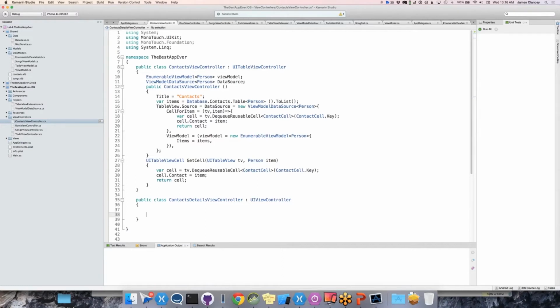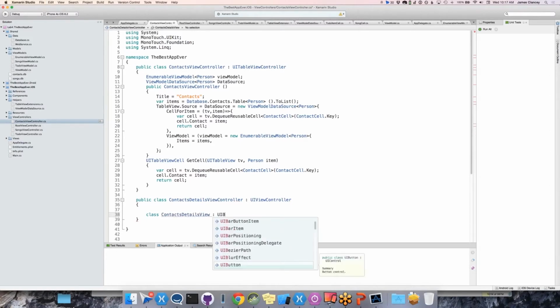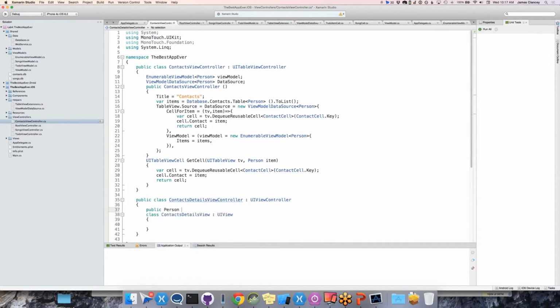All right, so while we're doing this, let's just create a new class in here. We're going to call this one our details view. UI view, okay. And we're going to want to pass some stuff back and forth. We're probably going to want to put our person class, person, on here so we can have access to it.